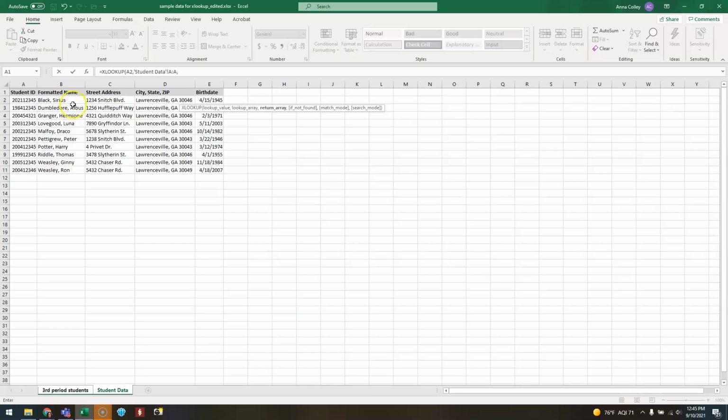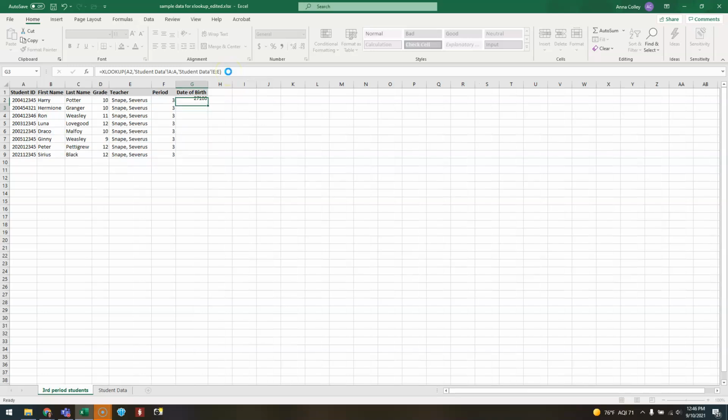Comma. And then return array is what's the information I'm looking to fill in here. So I'm wanting to fill in birth dates. So I'm going to select birth dates. And then you could do if not found, which would be what should it do if it doesn't find that student in the list. I'm not going to add any of these other options. I'm just going to leave it at that. So I'm going to close my parentheses here to finish my formula and hit enter to accept.